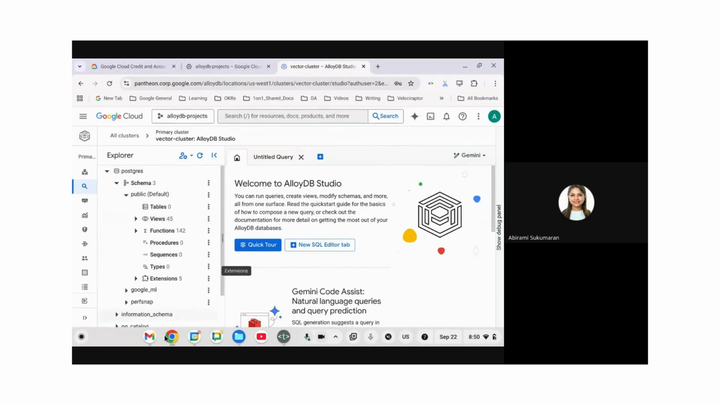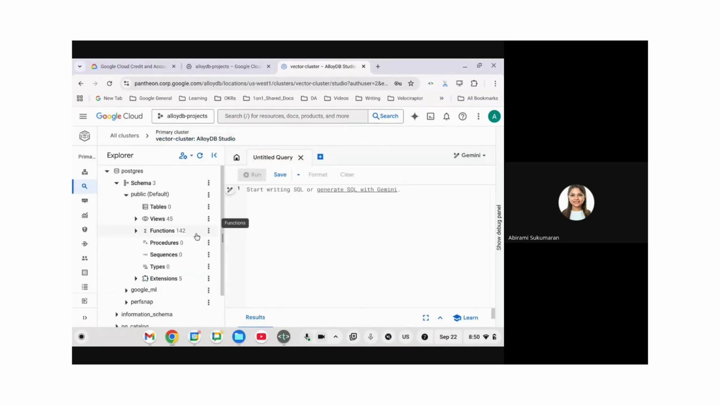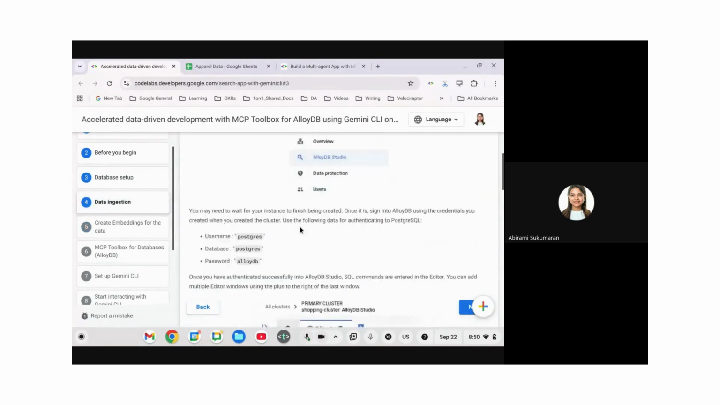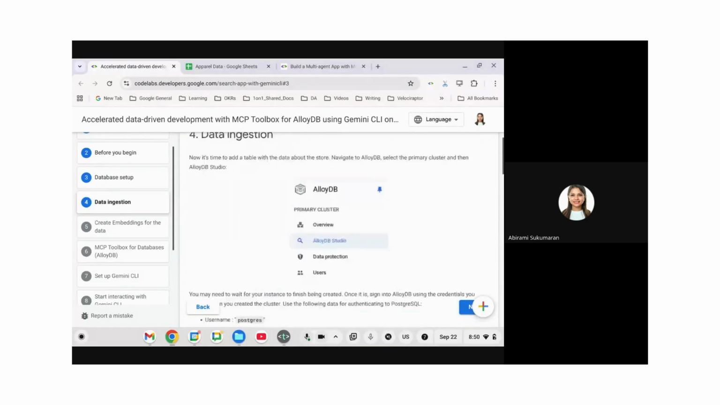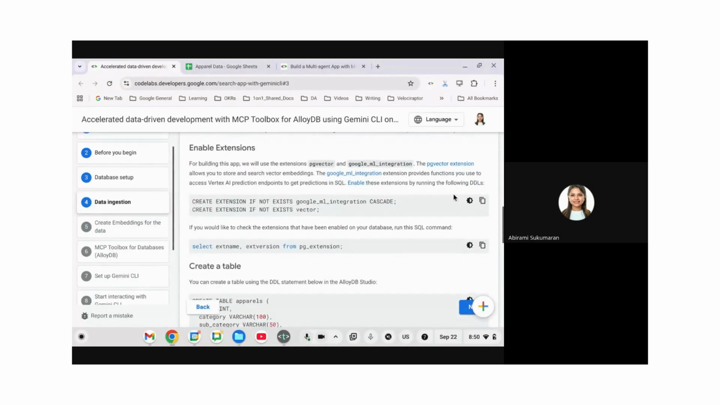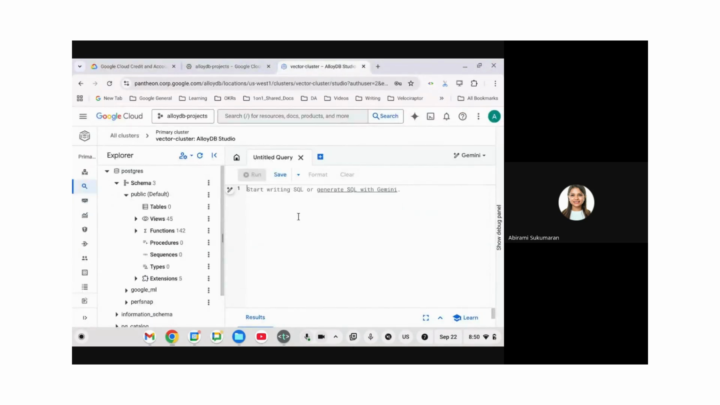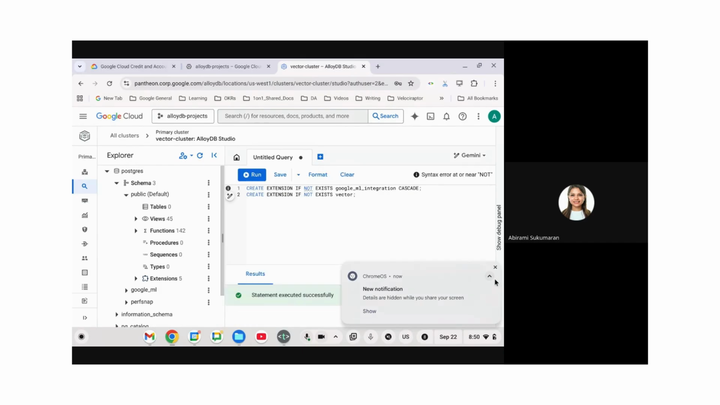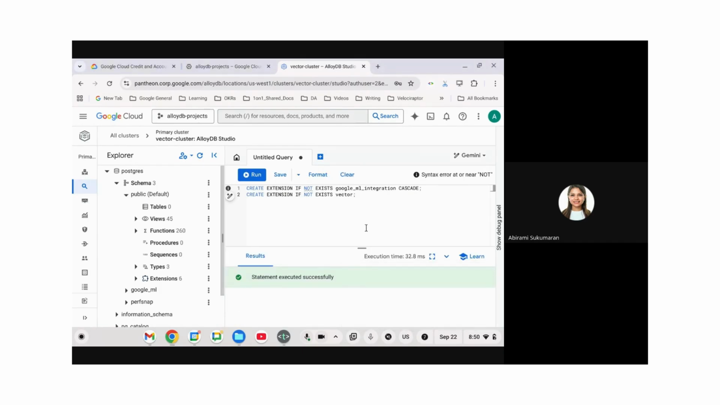There we go. So my schema table, you can see that navigation menu, the Explorer menu on the left, and you have the untitled query on the right. Now, going to the codelab, go to step 4, copy the ingestion stage, which is create extension DDL. Copy the DDL, paste it here. So both extensions should be created. You can run one at a time or run both. There we go. So my extensions are created.